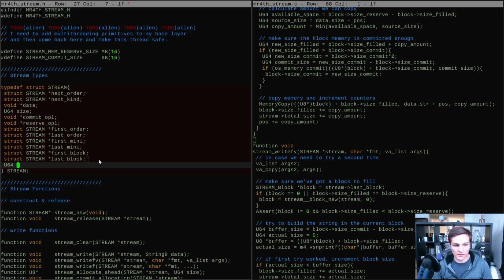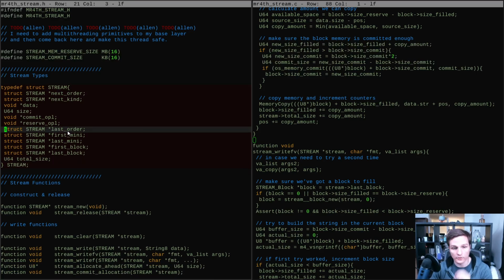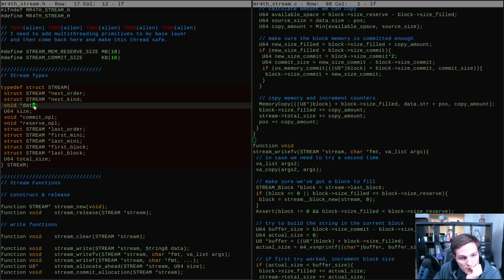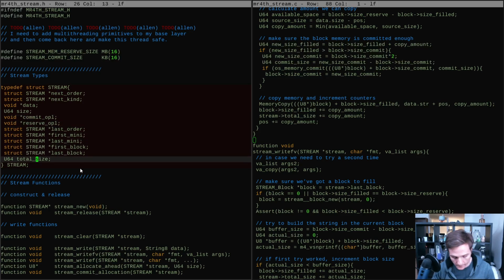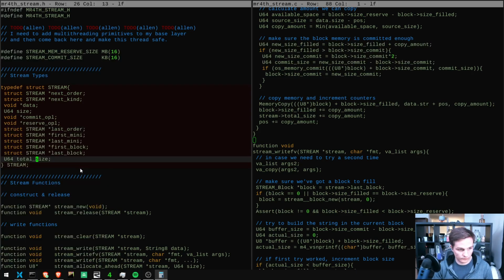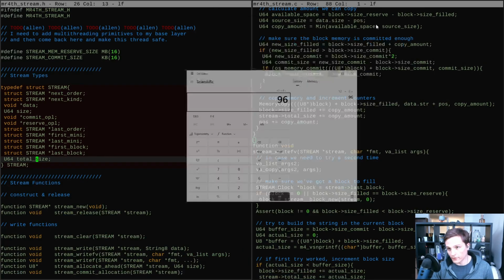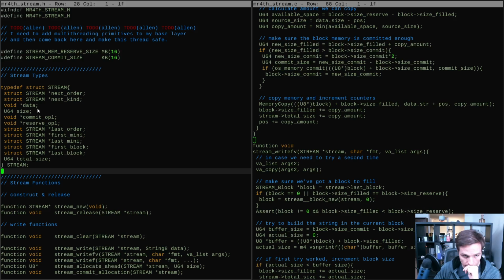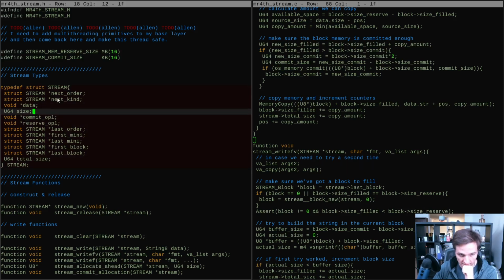But then we also still need the total size. We don't actually need a block count, so we could drop that. With this much, I guess we already know about the first one in order. With this much, we've got 1, 2, 3, 4, 5, 6, 7, 8, 9, 10, 11, 12. That's 96 bytes for each thing I want to stick on here.